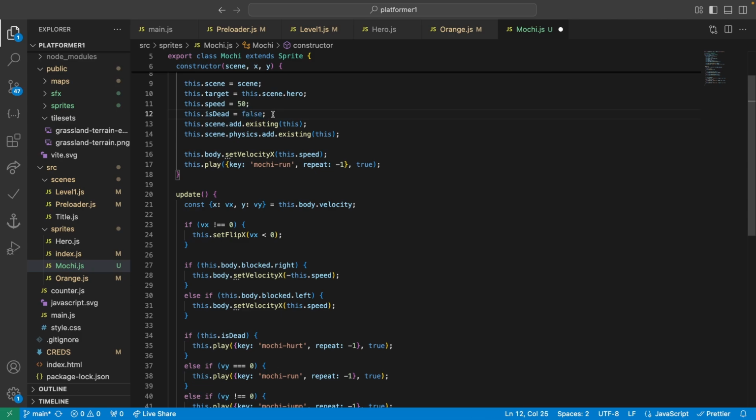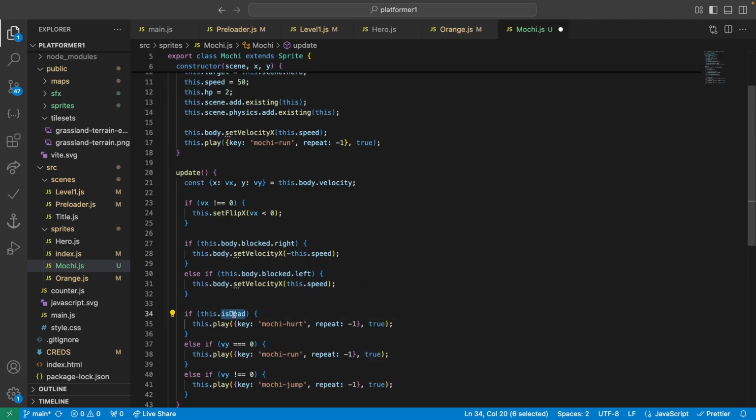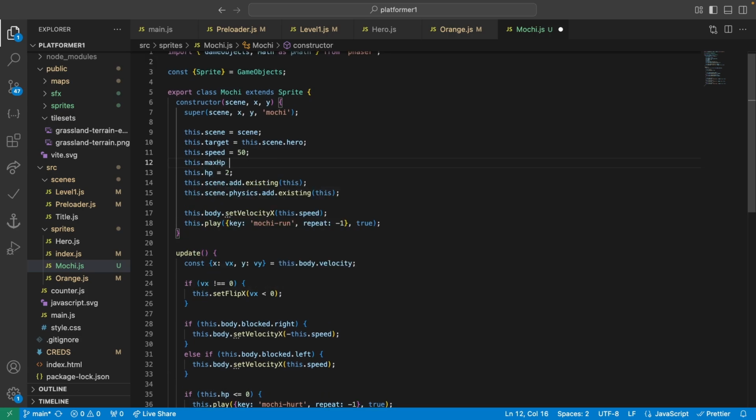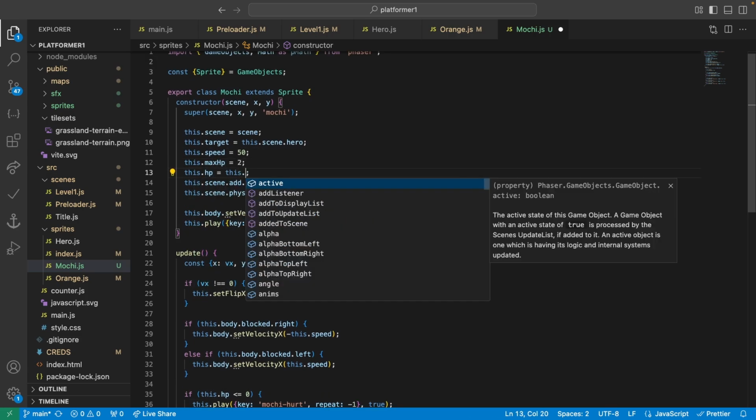Then at this point we want to code in some HP for him. So we'll swap out isDead as instead of a boolean, we're going to use if his HP is less than or equal to 0, then that counts as him being dead. Give him a max HP and set the HP to the max HP instead, just sort of a good standard to do there.